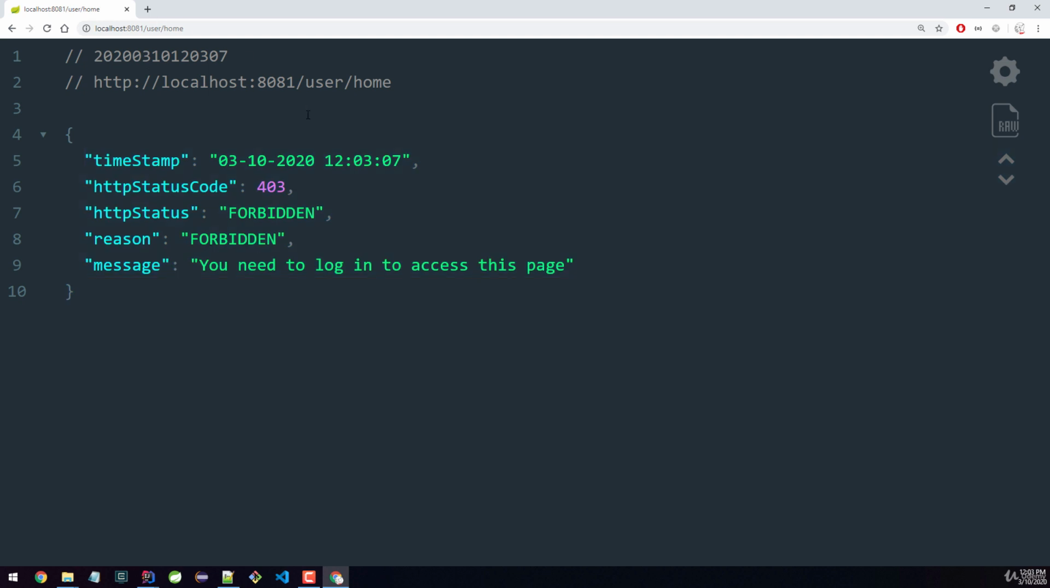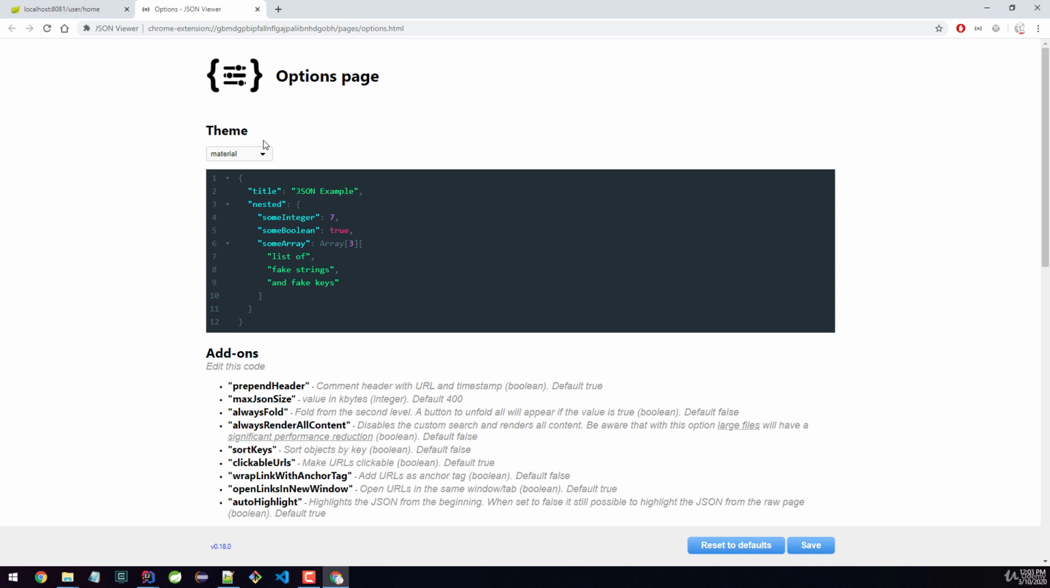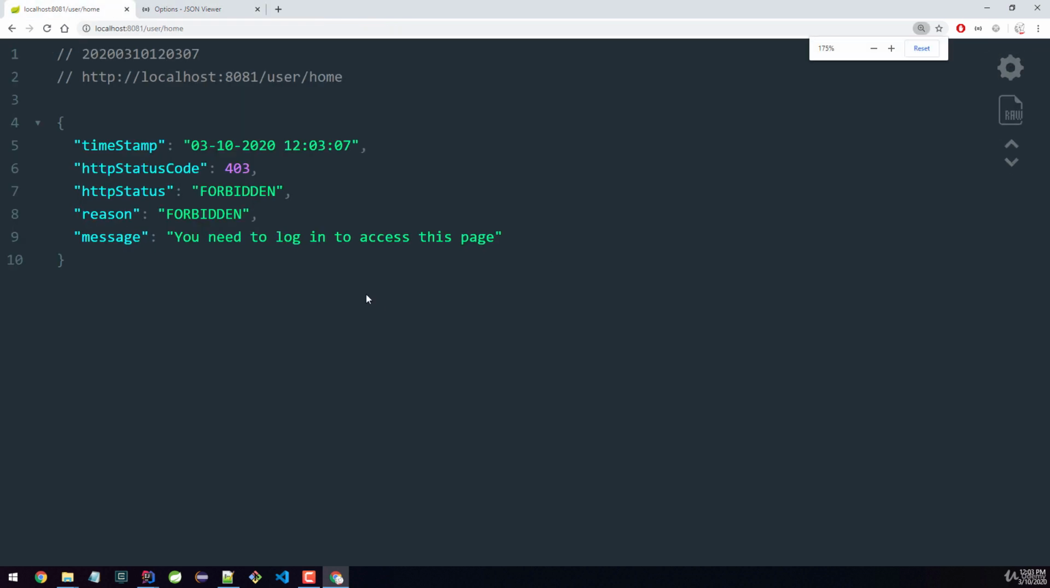This message, you should get it coming from the entry point. Why? Because the entry point is what handles users that are not authenticated. Once users are not authenticated and they try to access the application, they will get this message here. The reason my screen looks like this is because I'm using an extension called JSON Viewer. You can add it to your Chrome extensions if you want, and then you get to choose one of those themes. It's very nice, a lot nicer to look at. So we have a timestamp, the HTTP code, the forbidden, and the access page.